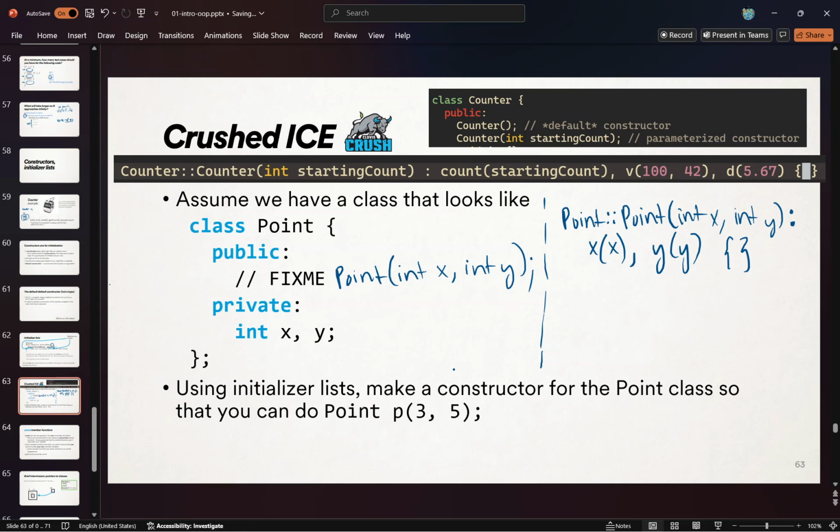Wait, so is the private X the one inside or outside the parentheses? Yeah, so the member variables are the private ones. It's always the first thing you say. I want to set the X member variable to this thing. I want to set the Y member variable to whatever this thing is. Yeah. Other questions? All right, I think that's pretty good.